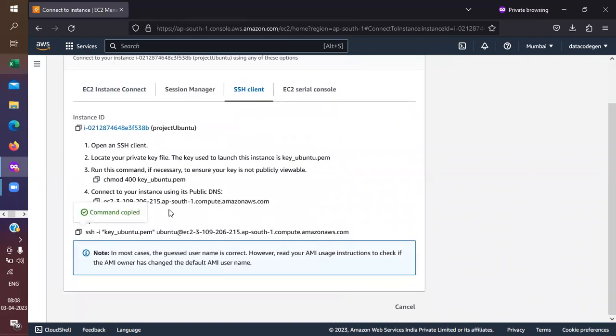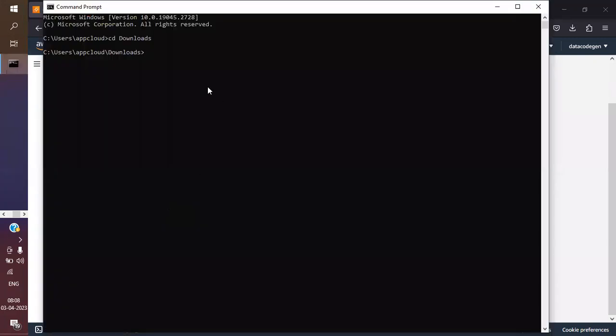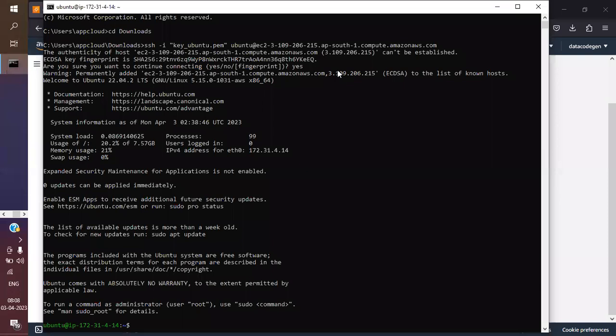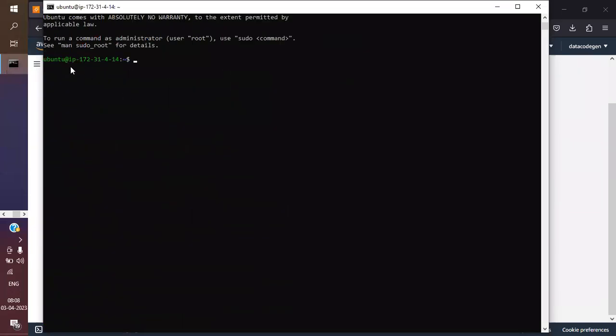I'm going to connect now. Simply copy it and connect. You need to type yes when it asks, are you sure you want to continue connecting? So I'm going to say yes. See, it is connected to my EC2 instance now. All the operations can now be done in that particular instance.